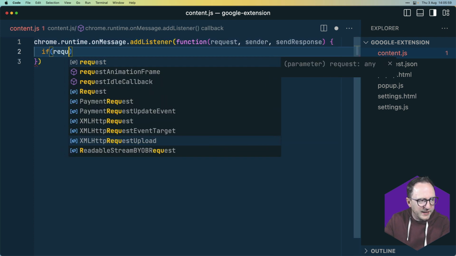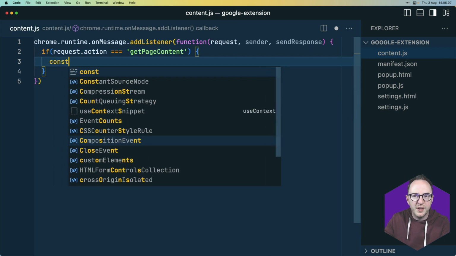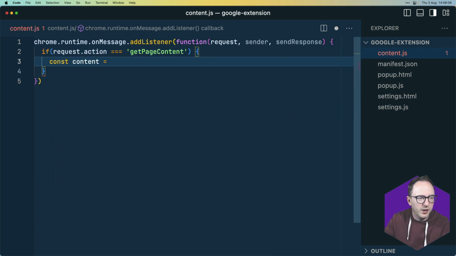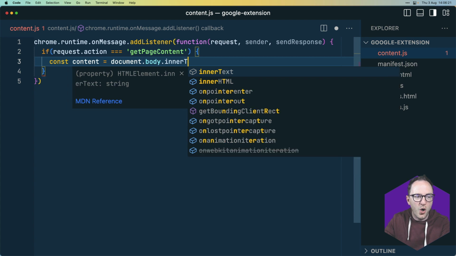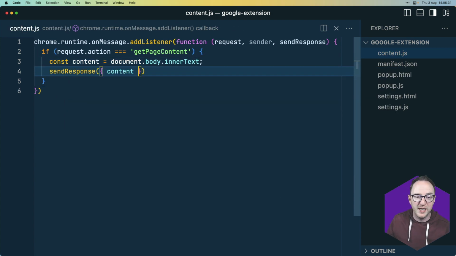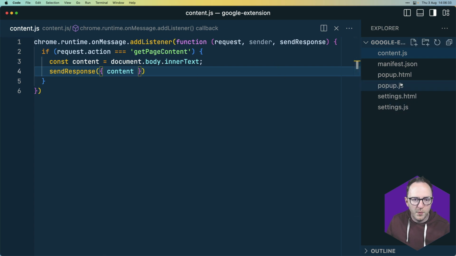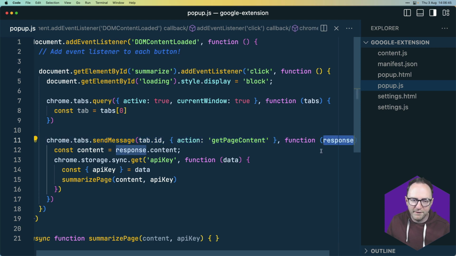If request.action is, and we use the name we gave, get page content, then we want to get the content of the current page. Now our extension can't do this directly, so it's offloading that work onto this content script, which is in the page itself. document.body.innerText. So we're just getting all the text inside the body, and then we're going to send that back to our content script. So this bit of code will be triggered when we send a message to that tab with that particular action. This callback function will be invoked.